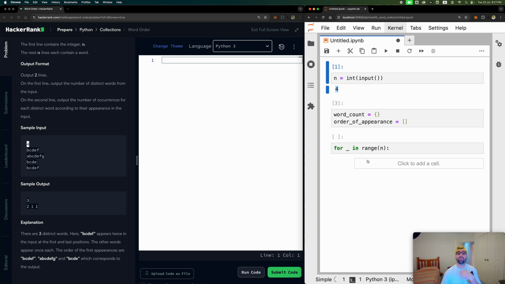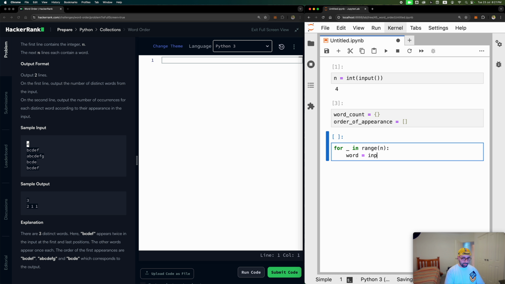Give me your next word. Give me your next word. Give me your next word. So that's what I will be doing. And then at each iteration, I will ask the user, give me your next word. So I'll probably use something like this. I'll get the input from the user.